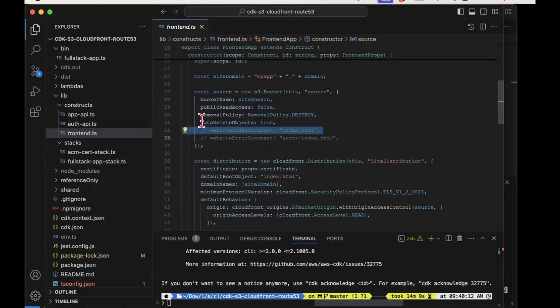Its read access is blocked off, which goes back to the point that I want my bucket to be very secure. I don't want any access holes opened in it.